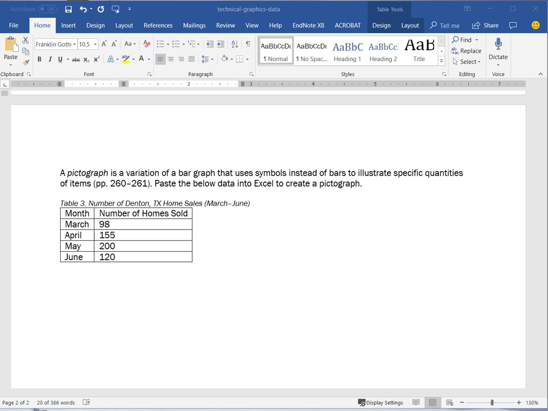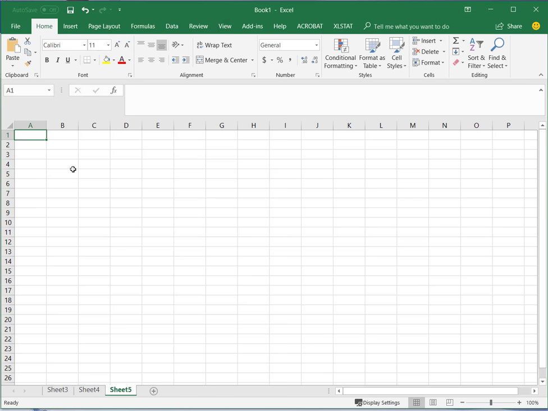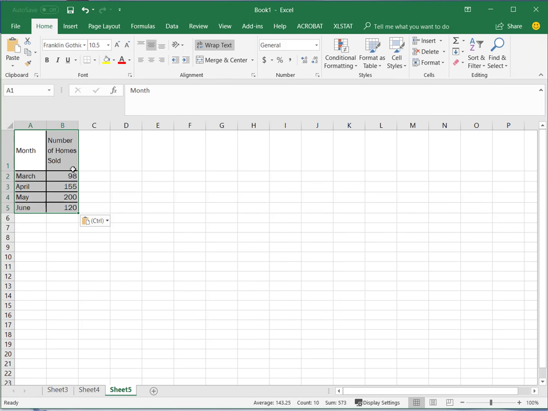So I introduce this just because it's discussed in Lannan and Gurak, and it shows some students some tools that might bring out their creativity. So I've given you here some data for home sales in Denton. Same thing that I am going to do. I'm going to make sure that I've selected this data, and I'm going to copy and paste it into Excel.